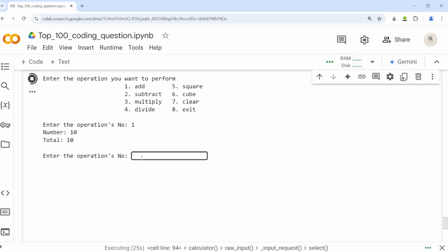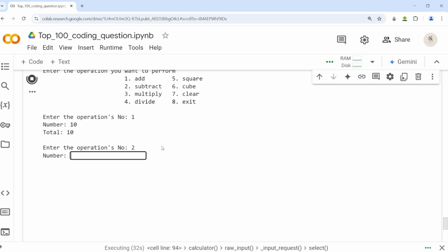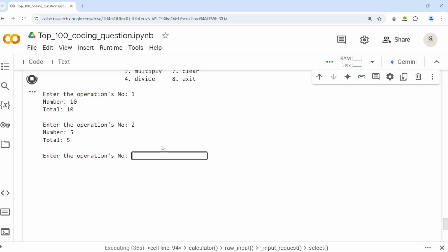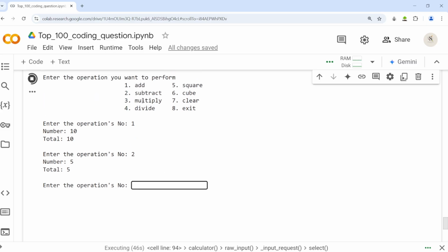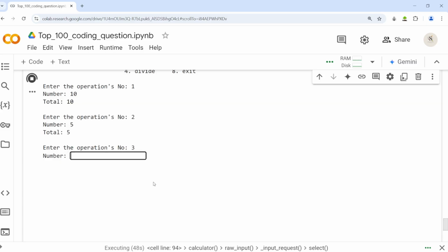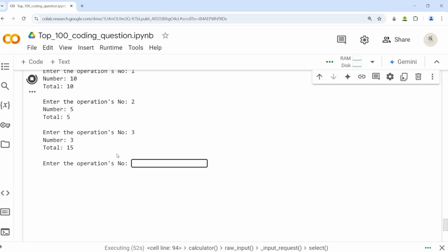Now let me subtract a number. The operation number to subtract is 2. Let me subtract 5. We had a total of 10, and now that we have subtracted 5, we have a total of 5. Now let's multiply, and the operation number to multiply is 3. Let me multiply by 3. We had a total of 5. Now that we have multiplied by 3, we have a total of 15.